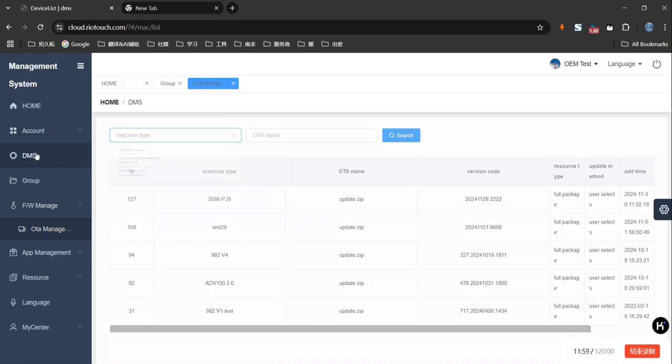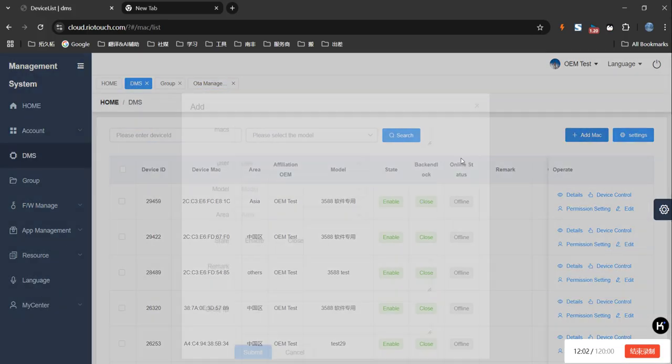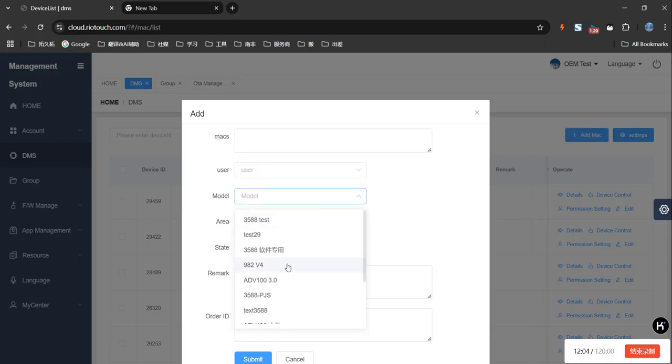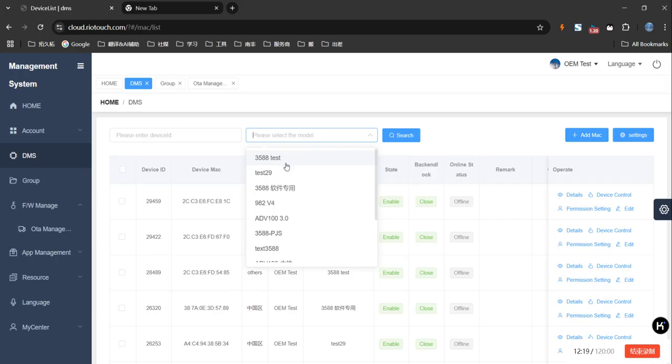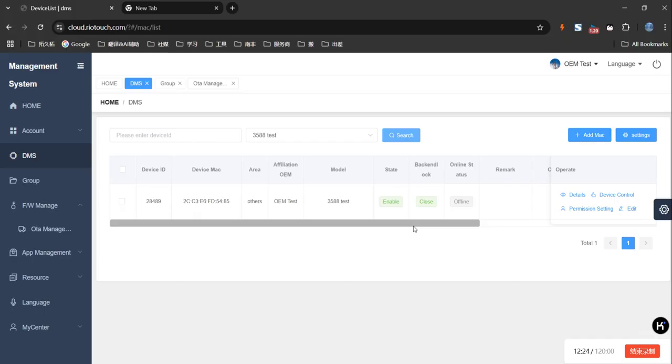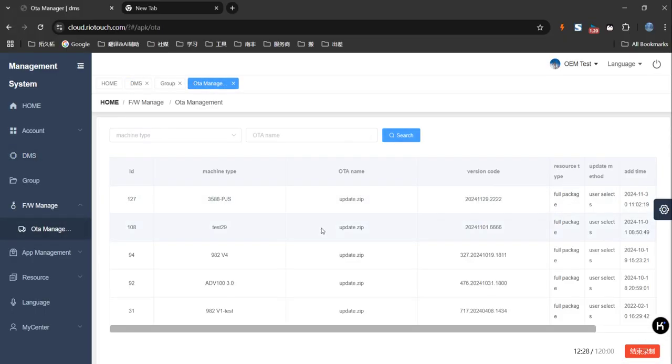When I mention this is the DMS system, I'm selecting different model IDs here, then I need to select the correct model, like the model ADV100 or the RK series, or just for the 301D2. Then you can select the correct model and make it update over the air. Then we search it. All the things can be handled automatically and remotely. So that's for the OTA management and also the updates.